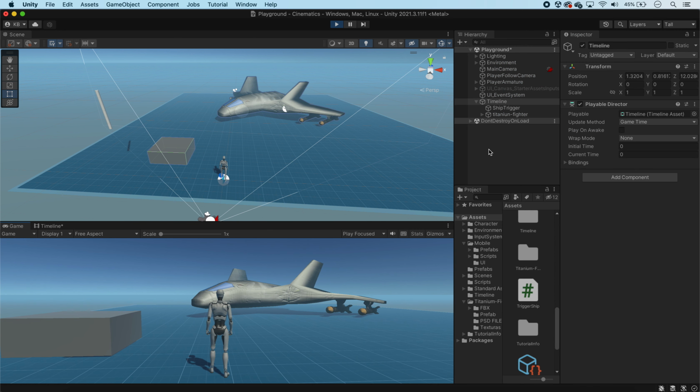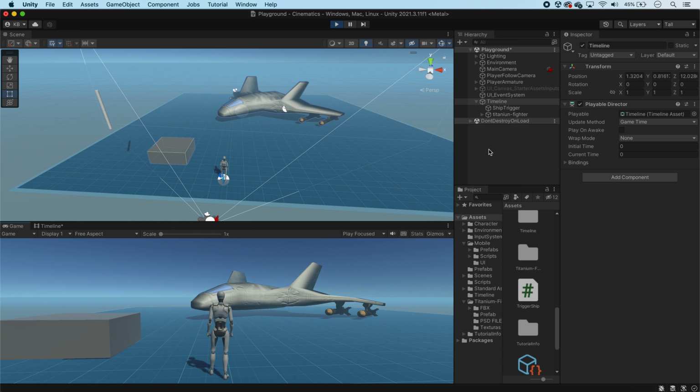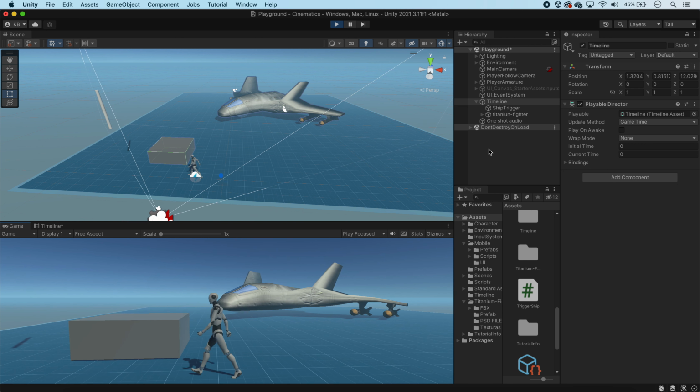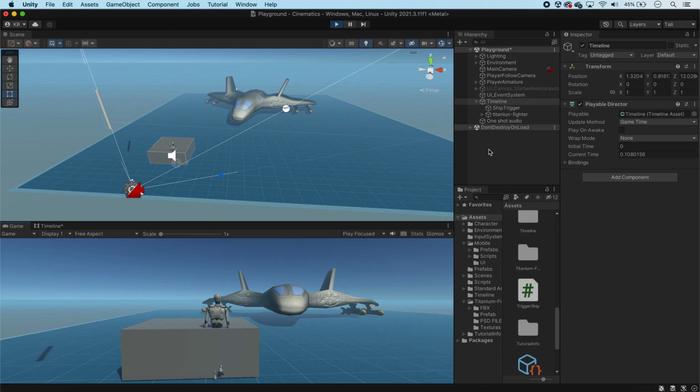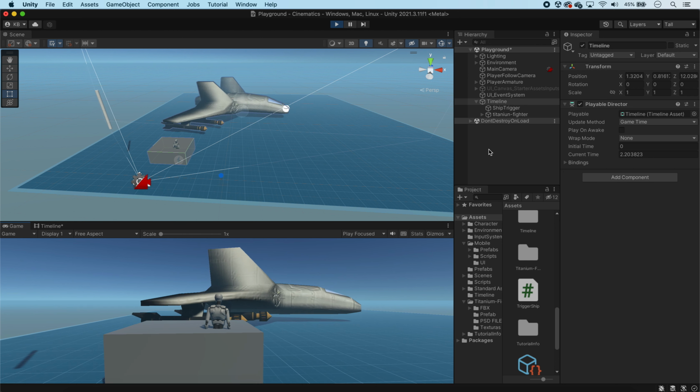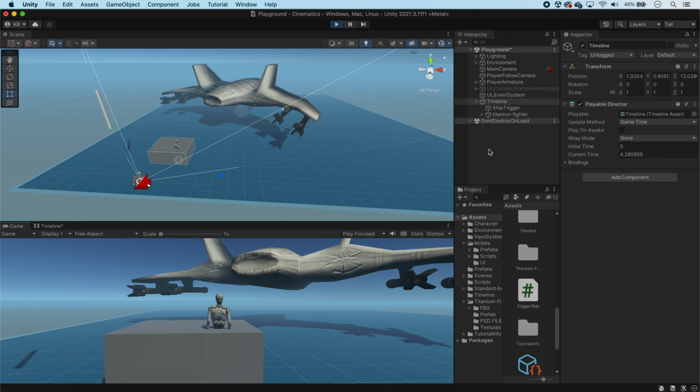Press play. Don't do anything. Fantastic. Cool. So watch out for that. I did not know that was a thing. I do now. So what we're going to do is walk into this trigger. There we go. Fantastic. And our ship is off.